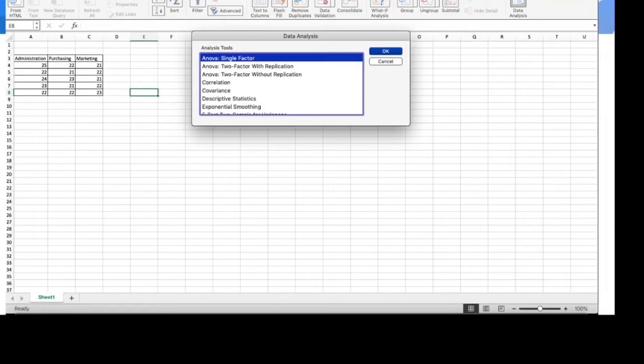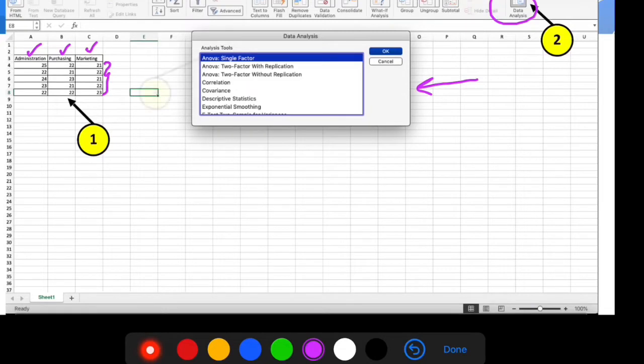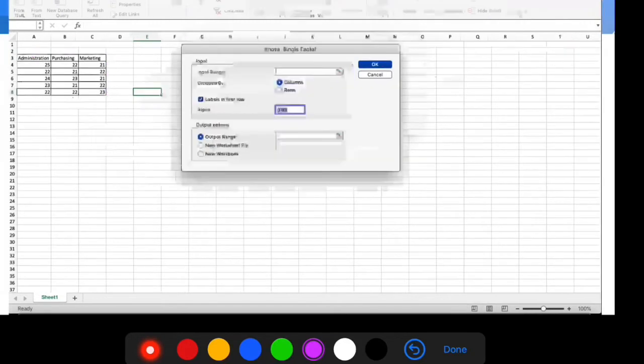First, open your Excel. This is your Excel, Book 1. Step number 1 is insert your data. You have administration, purchasing, marketing, and this one is number of fruits. Step number 2, you go to your data analysis. Before that, make sure that you have added in data analysis in your Excel. We have learned before how to add in data analysis. Then this window will appear. Step number 3, choose ANOVA single factor for one-way ANOVA, and then you click OK.